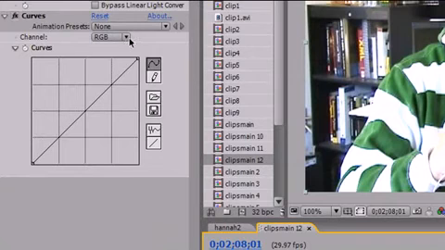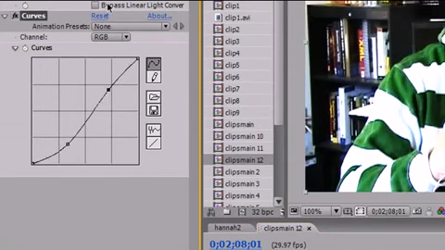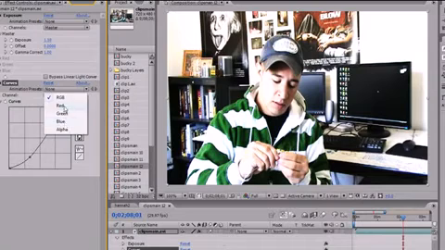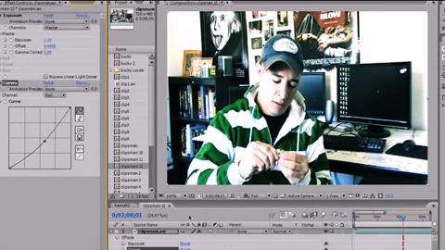So let's go ahead and edit curves. Let's bring this down, and as you can see, some of them are graphical, some of them have drop down boxes. Let's take my red and bring it down. As you can see, some of the red disappears.